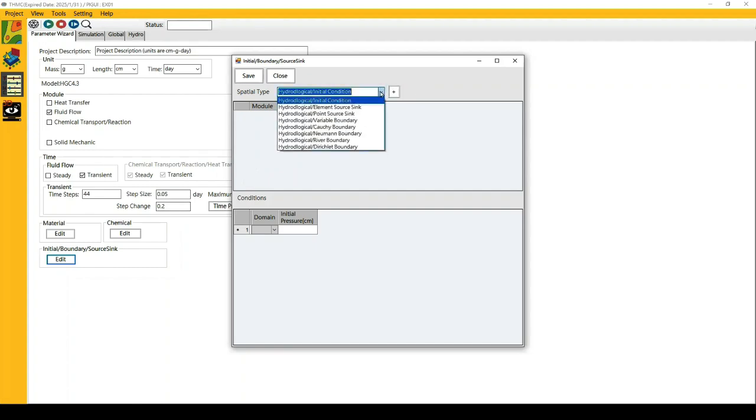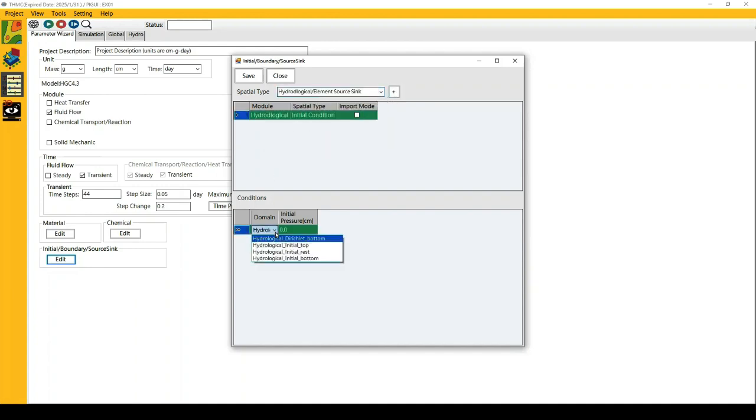Input the initial conditions. Select Hydrological/Initial Condition in the list box for the spatial type and then click the button. After that, in Conditions, select Hydrological Initial Top, Hydrological Initial Bottom, and Hydrological Initial Rest in sequence. Then, enter the corresponding initial values into Initial Pressure.